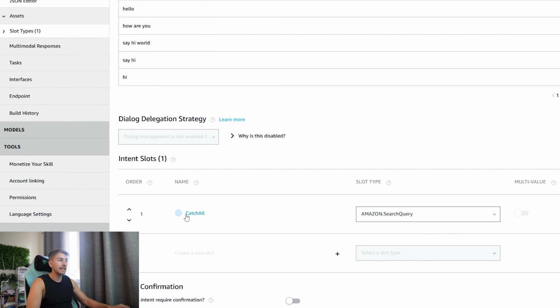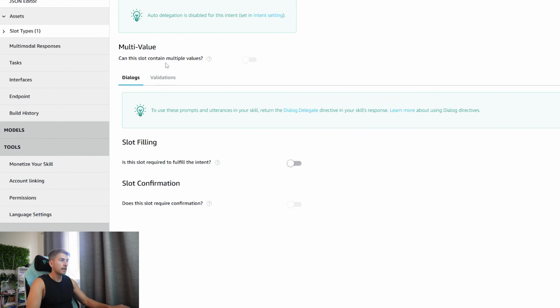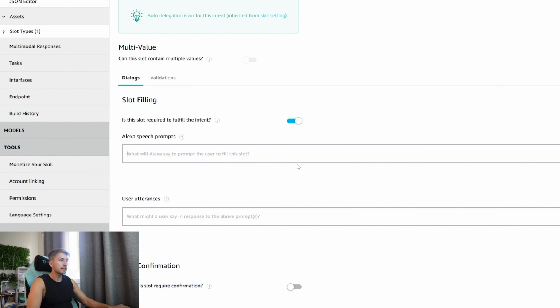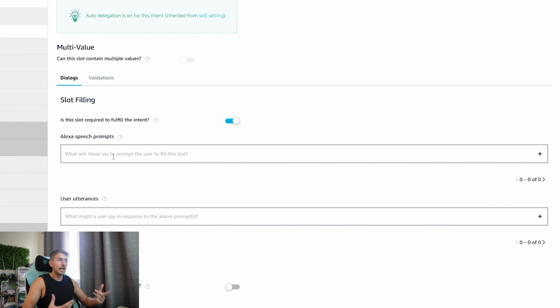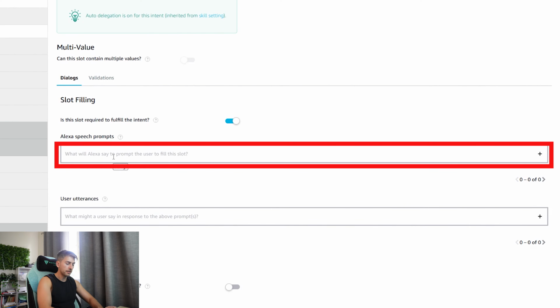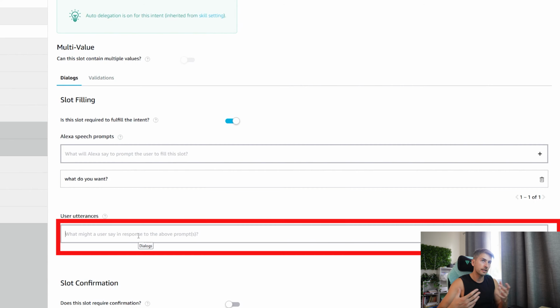We're then going to click into our catch-all intent slots. We're going to say that it is required to fulfill the intent. Now we have to add a speech prompt in here. So we're going to say, what do you want? This is what our application is going to say to the user. Hit the plus button. And then we want to capture their response in a variable.